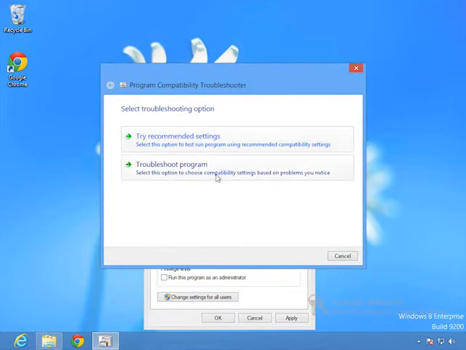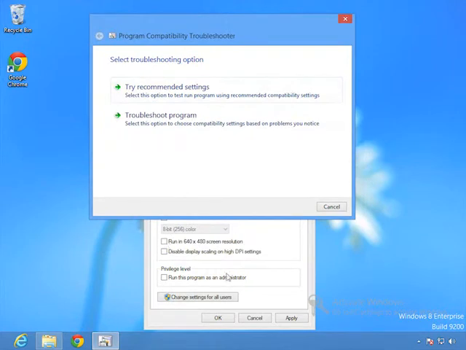Now, this is just a simple wizard, and the certification exam isn't going to ask you specific questions about individual wizard options. Instead, they're going to make sure that you understand how to manually configure it. I just wanted to show you that the compatibility troubleshooter is here. The way I would usually use it is to run it and then try the recommended settings, see if it works properly. And if it does, you're golden. If it doesn't, you can go in and go through the troubleshoot program option here and just answer the questions that appear to see if it works properly.